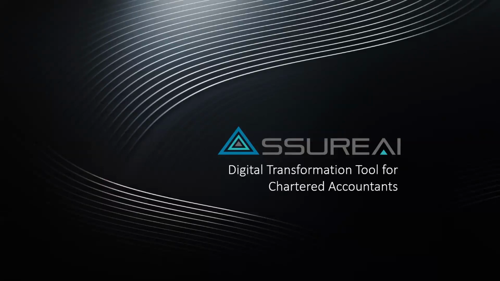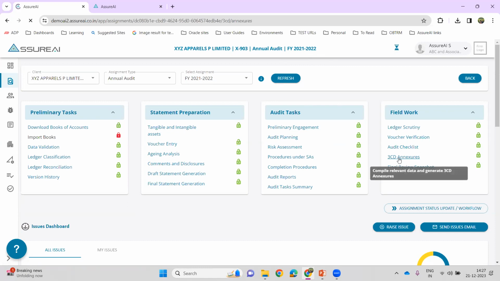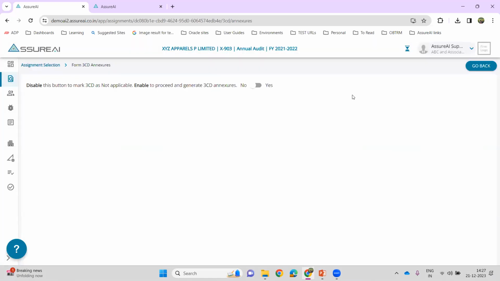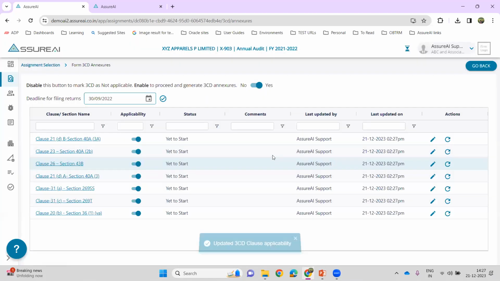Hi, today we will see how to use AssureAI to fill in Form 3CD annexures. To start, let us navigate to the assignment landing page, choose the required client and the financial year, click on 3CD annexures. The applicability for all the clauses will be disabled for starters. So let us enable applicability and it will list all the clauses available.